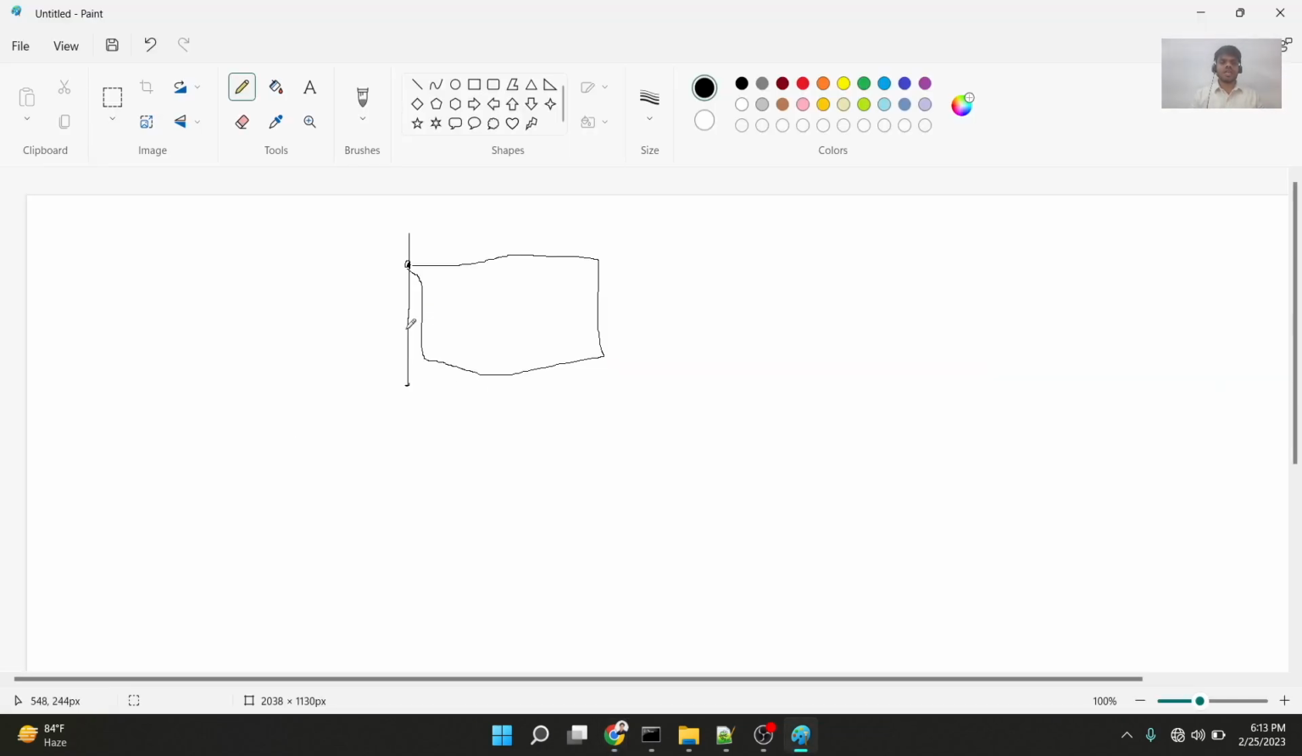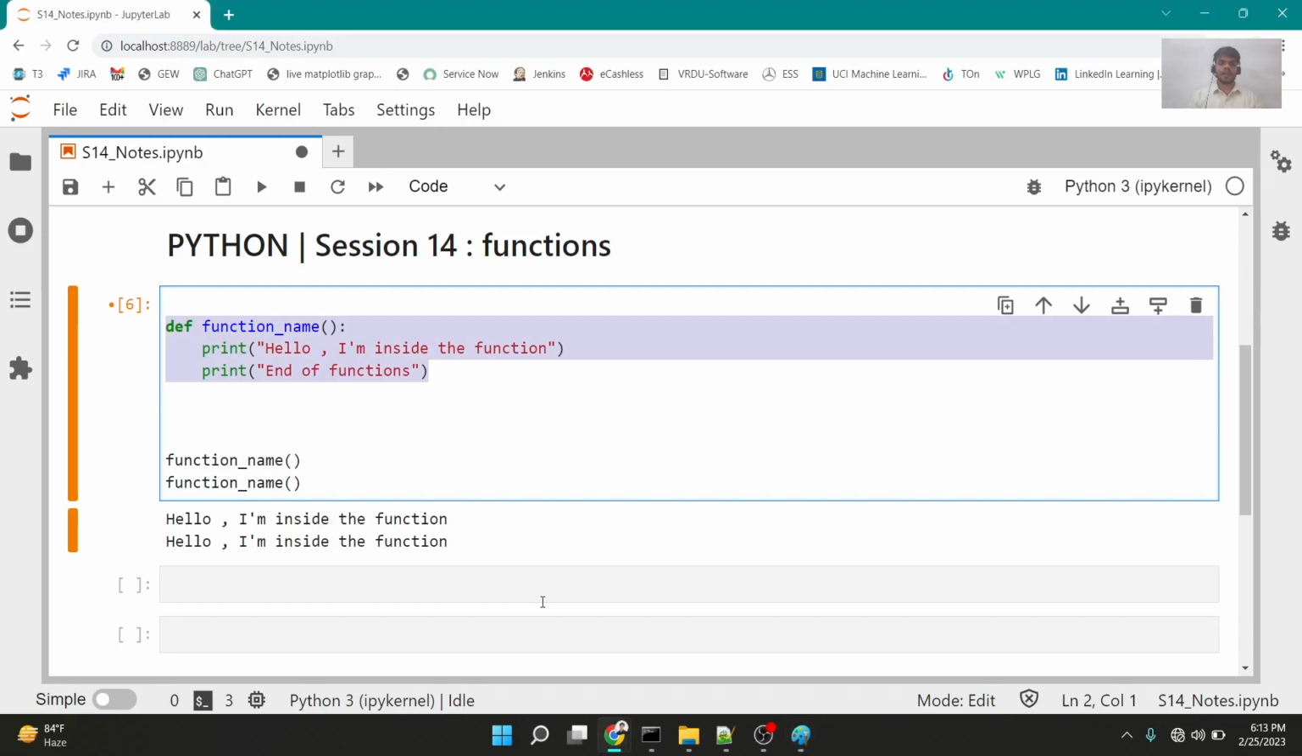So at this point, suppose you're calling a function. If you're calling a function, what happens is Python immediately jumps from this point. It comes to the position where the function is defined. It would execute those lines of code, and it will come back here and move forward. Suppose it encounters another call to that function here, it will again jump back there, run those lines of code, and again come back here to continue its journey. That's how it happens.